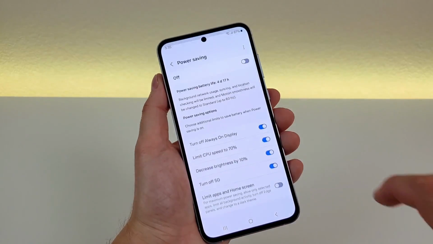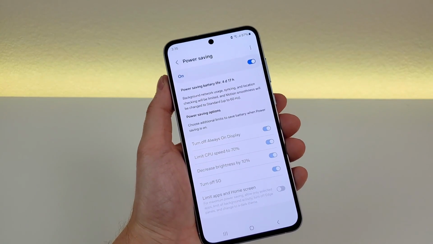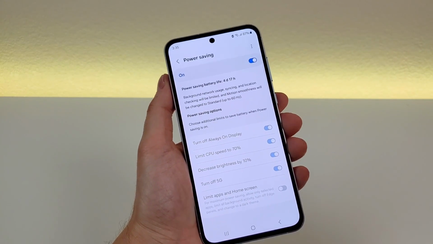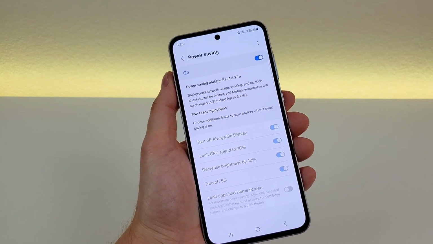So if we go here to power saving mode, you can see that when that's enabled, the phone will cut out various background tasks. It will also lower the refresh rate down to 60 Hz, but in exchange for that, you're going to be getting much better battery life out of the device.